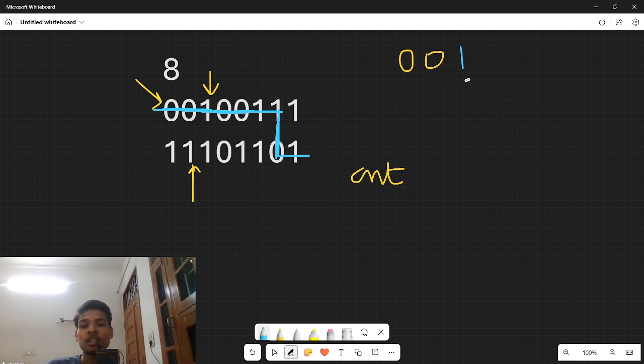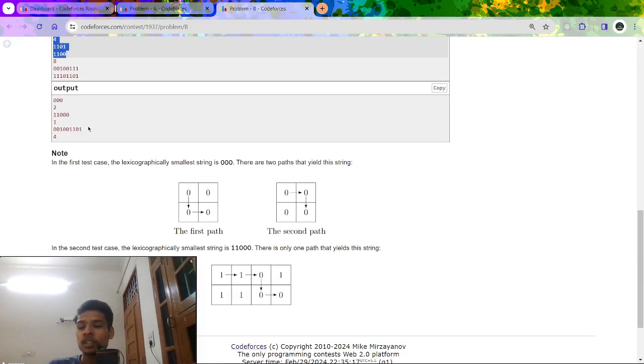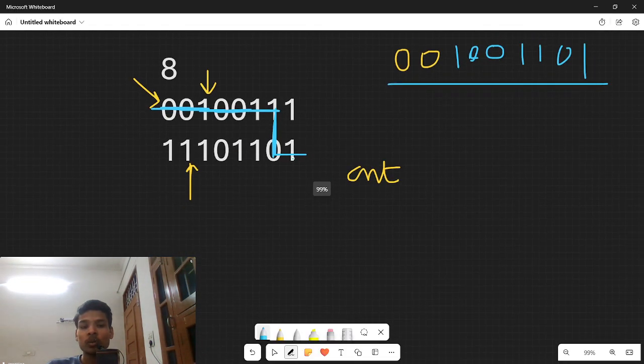Now this is my final string, that is 0 0 1 0 0 1 1 0 1. Okay, yes. If I show the answer, this is the answer: 1 0 0 1 0 0 1 1 0 1. Okay, so I hope you are getting how I can print the answer of the string.